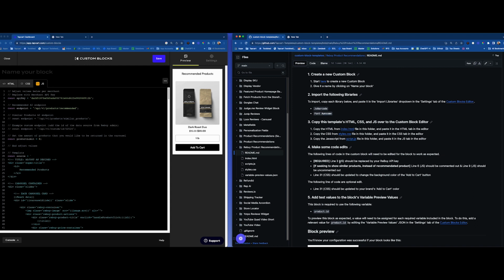Line 3 in your JavaScript file should be replaced with your Rebuy API key. And that you'll find line 3 here in your JavaScript file. So this value will need to be changed to your actual API key.